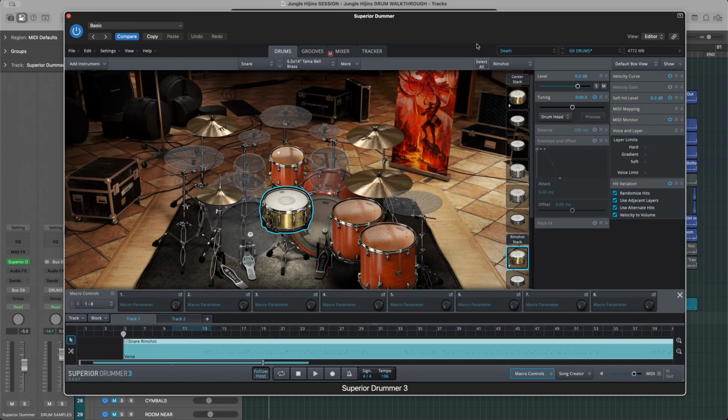In this video, I want to show you how I use Superior Drummer 3 to add samples to a real live recorded drum kit, similar to the way that you would use a program like Slate's Trigger 2. And so I'll show you what the song I'm working on here sounds like first, and then we can have a look at how I achieved this mix.